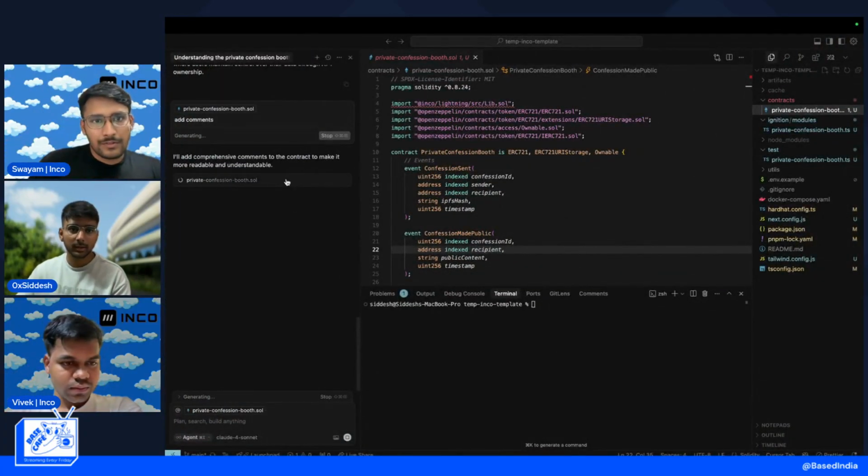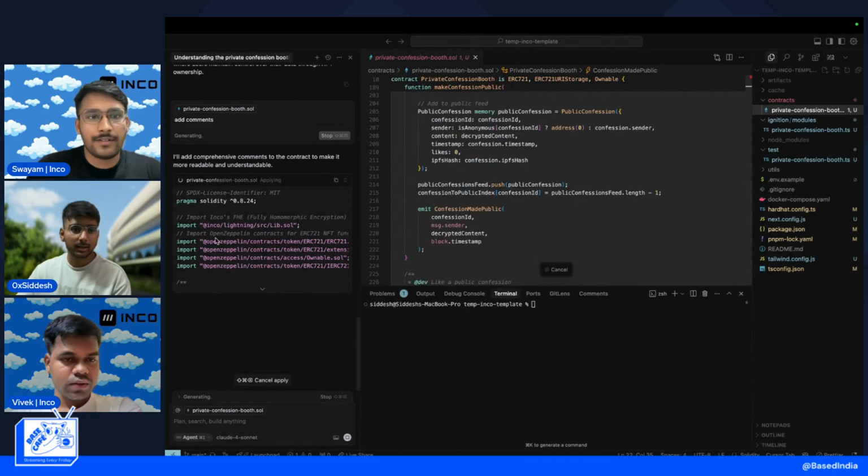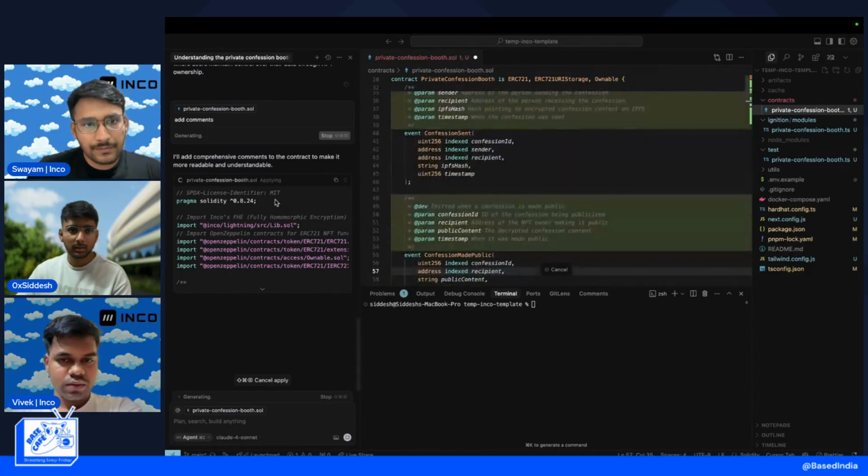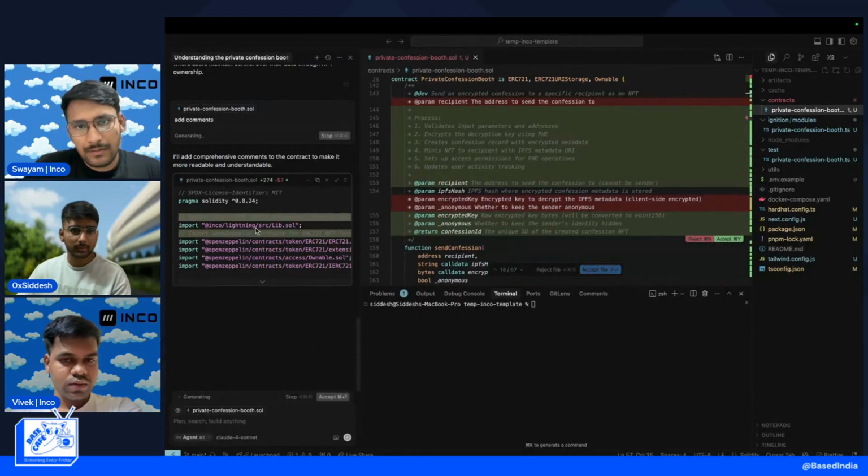Okay, so this is running. Should I stop or let it run? I don't know how much time it will take. Okay, it's done now. It's attaching it.